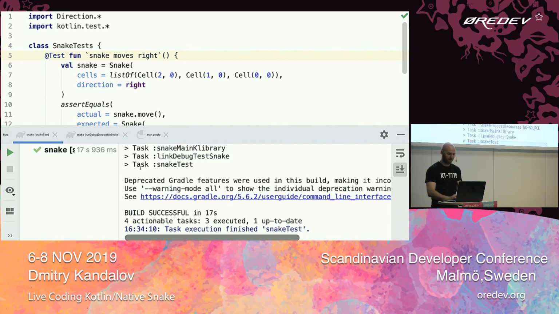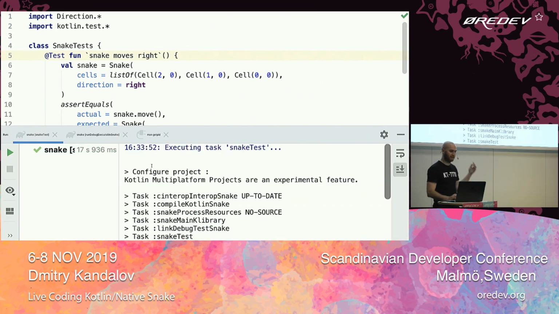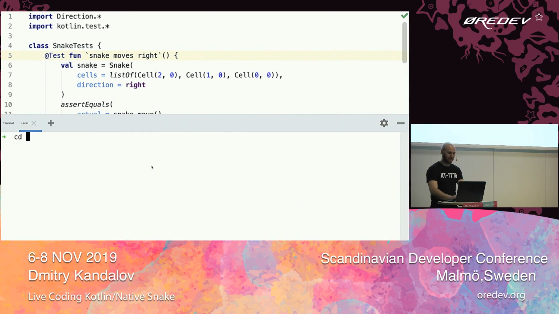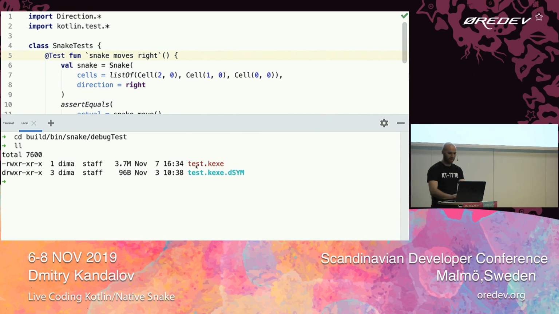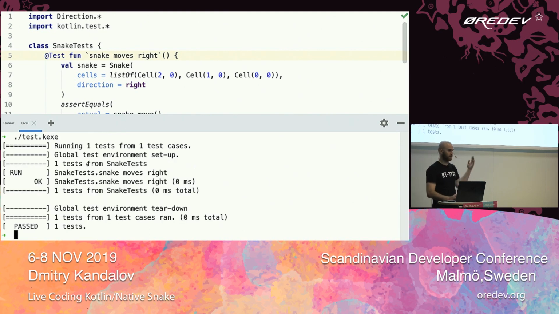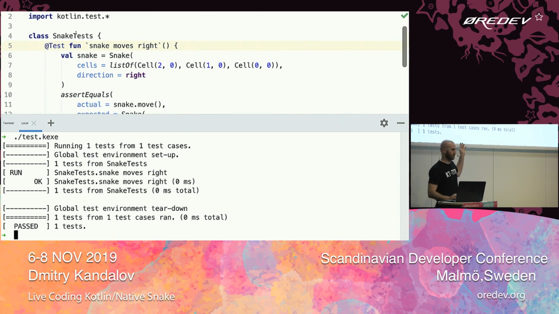So again, this was the execution of the test. Unfortunately, Gradle doesn't print exactly which test it ran, but there is a way to do it from console. So I can go to the folder called bin snake debug test. And in this folder, there will be a file called test. And if I run this, it actually executes the code we just wrote, right? And I think that's how Gradle works. It basically creates this executable file, runs it natively, then parses std out and presents it to you via Gradle, whatever standard methods. And then it's picked up by IDE through that.